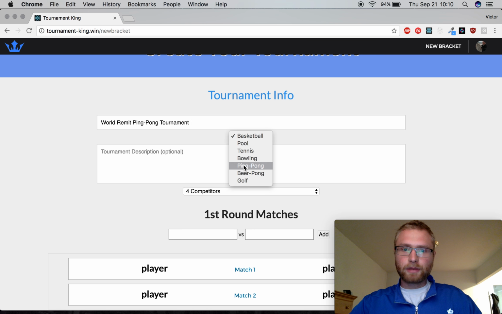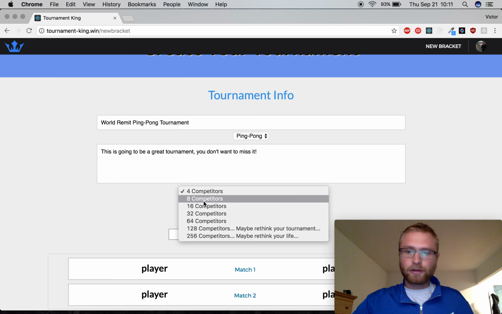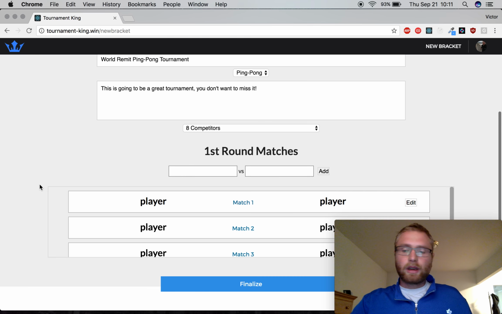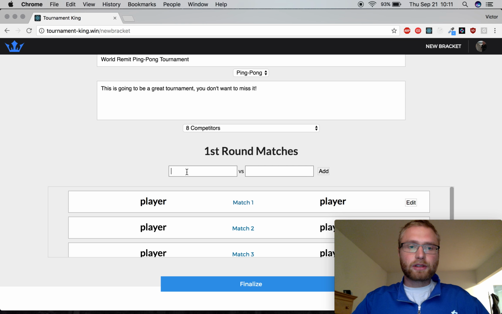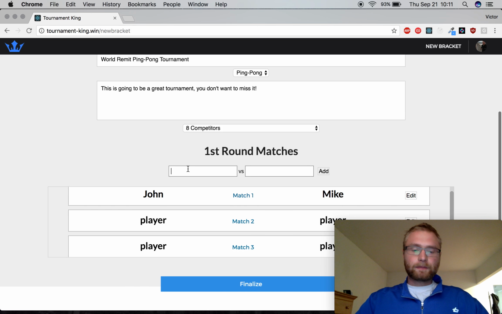You can change the type here to ping pong. Give it a short description. And let's go ahead and change it to 8 players. Now we can assign players here just based off of their name, or we can enter players into the tournament that are users on the site. So for now, let's just go ahead and enter some names. So put 8 players in here.